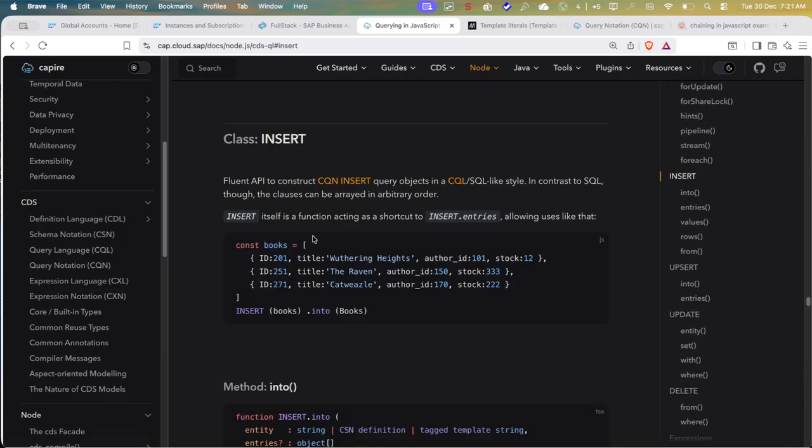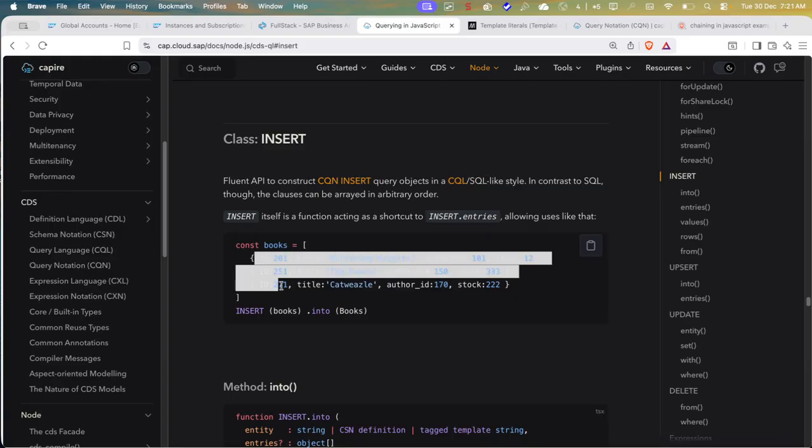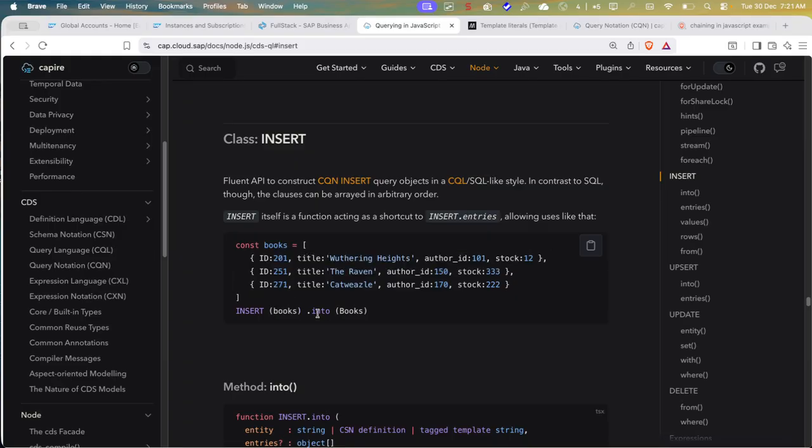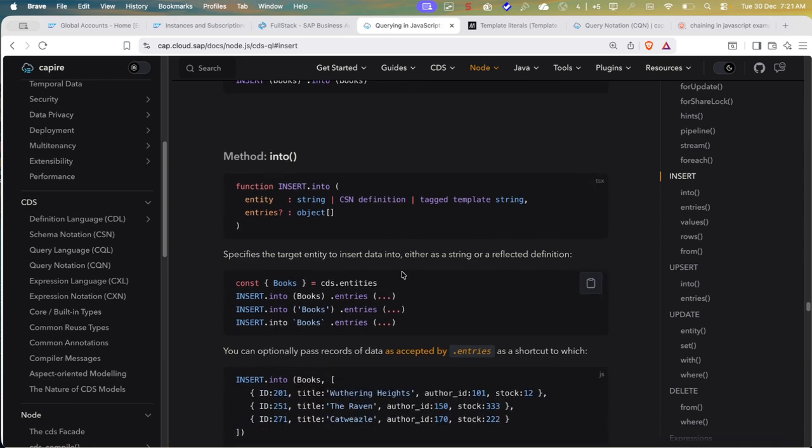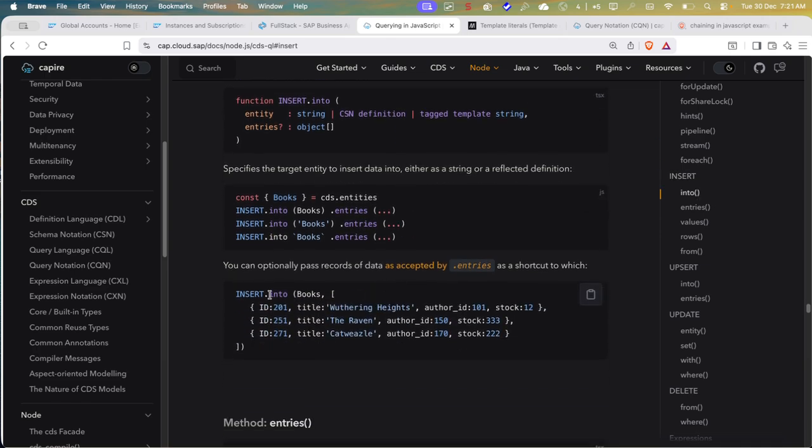Let's talk about insert. Here I have these objects which I want to insert, and then I simply use insert books into my Books entity, these are my values. But mostly, people go like this: it's simple, insert dot into, and then you pass your values. You can also use the dot values or entries option.